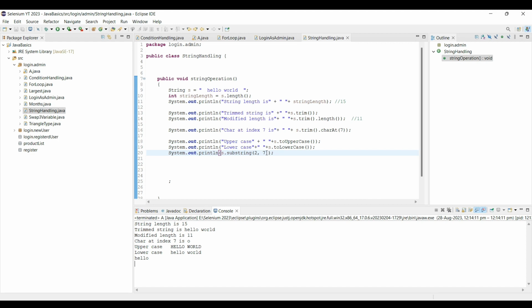If I'm not giving the last index, suppose I'm keeping it blank, then I'm expecting the entire string starting from the start index. Let's run this program again. You can see I'm getting the string hello world, correct? With these trailing spaces as well.